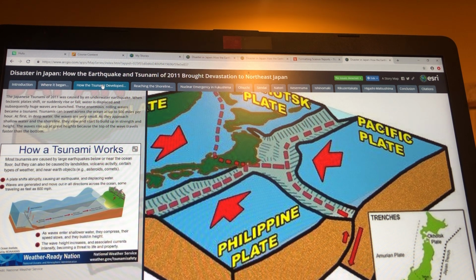At first, in deep water, the waves are very small. As they approach shallow water near the shoreline, they slow and start to build up strength and height. The waves rise up at great heights because the top of the wave travels faster than the bottom.